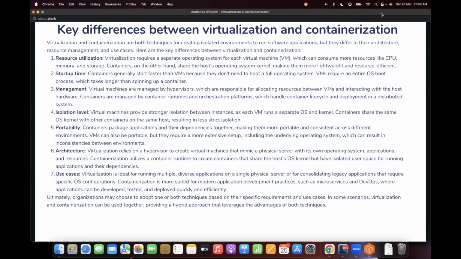Okay. Then you have isolation level. Virtual machines provide stronger isolation between instances. What happens is, you have one EC2, maybe your friend has another EC2, and you cannot access your friend's EC2, right? That kind of isolation is there. But containers share the same OS kernel.